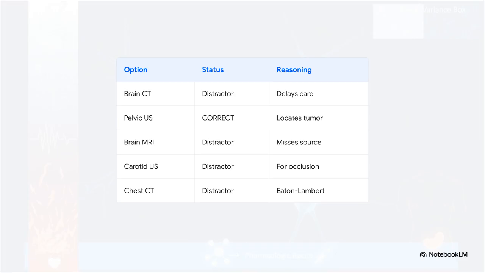Therefore, option B, the pelvic ultrasound, is the strictly correct operative mandate. You recognize the anti-NMDA signature, the psychosis, the dyskinesias, the autonomic instability, and you forcefully selected the exact imaging modality that directly visualizes the ovarian teratoma, the literal source of the lethal antibodies. Mastering this progression doesn't just guarantee you a top score, it equips you to save a life when every single second matters. So I'll leave you with this.